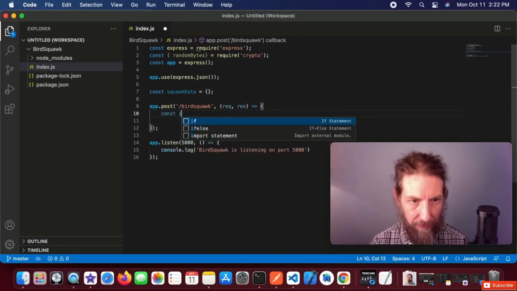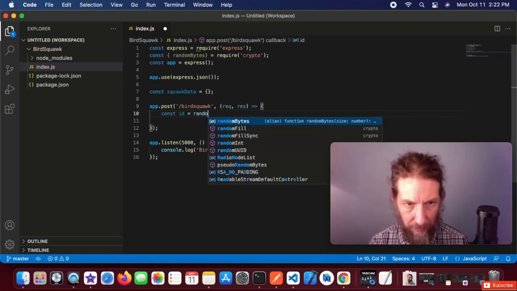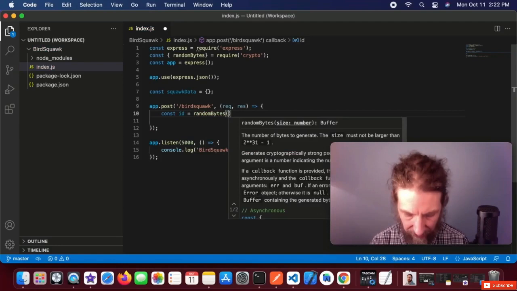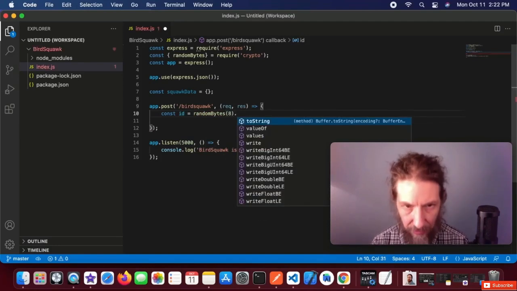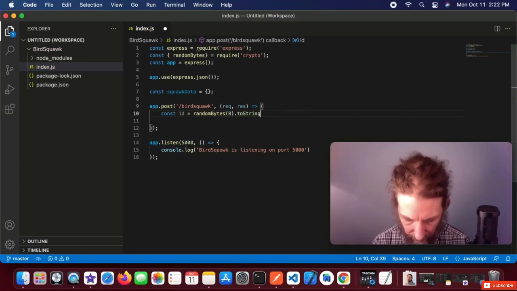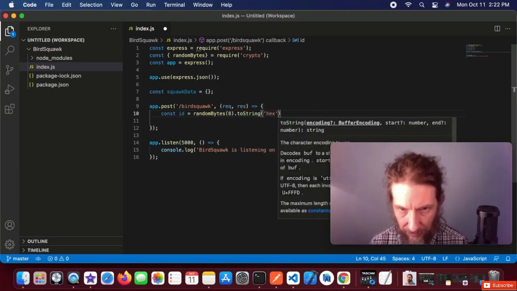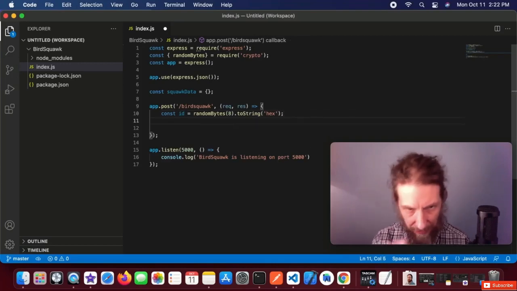Now let's create our random ID using random bytes, with, we'll just use 8 bits. And let's use hex. So this creates a random hex ID.